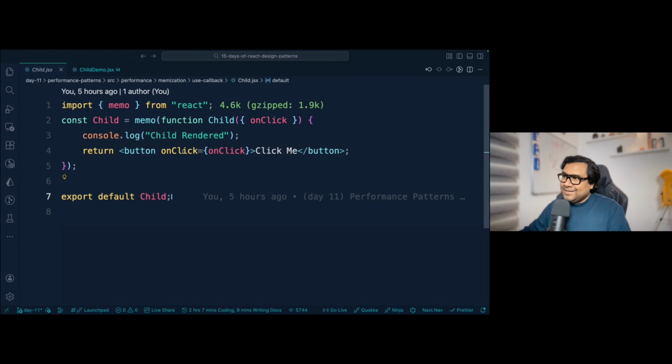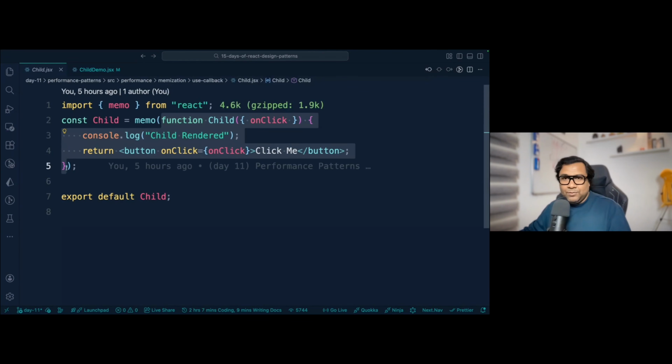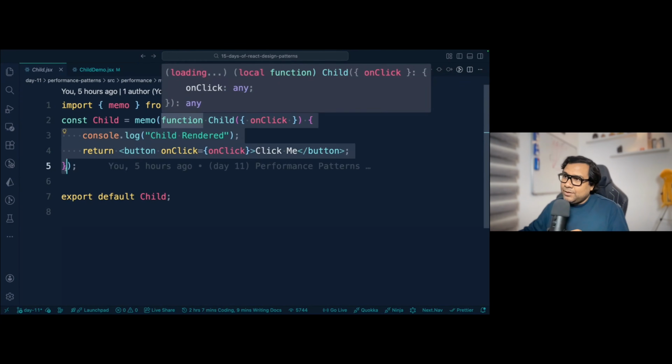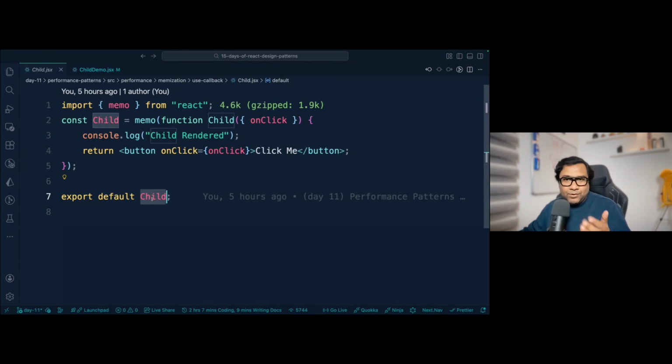The button has an onClick, and what function to call when it is clicked is what gets passed as a prop. So this is a very simple React component. But the twist here is that this particular React component is passed to the higher order function called memo, so that we get a memoized version of it, and this is what we have exported from here. Cool, very simple memoized thing.